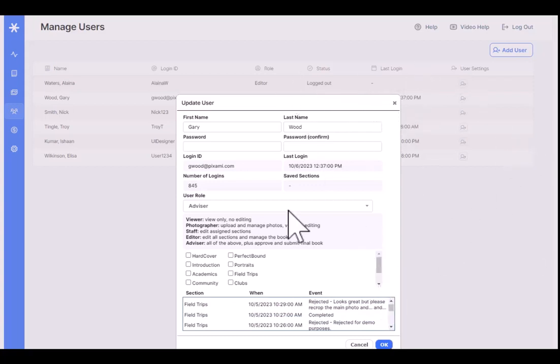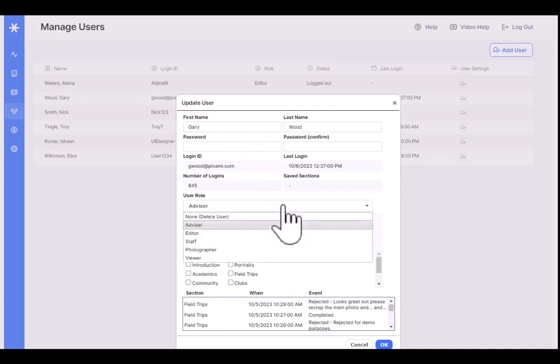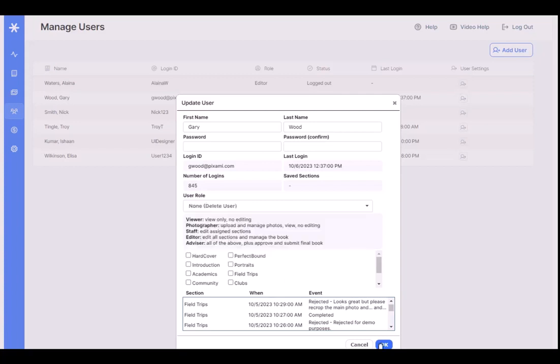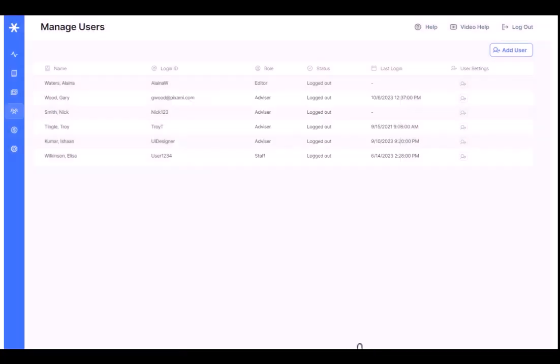If you click on that for any user, you can also come in here and change their roles at any time. This is where you'll change their password. You can change their roles here. If you want to delete a user, you would also come in here and just click none for the roles and click OK. That user gets deleted. They can no longer log in again. All of the other work that they've done up to that point is still available.